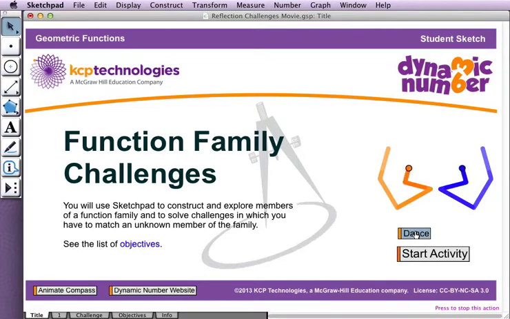This movie describes how to use the Function Family Challenges activities. These activities include one each for reflection, rotation, dilation, and translation. In each activity, students construct and explore members of a function family to solve challenges in which they have to match an unknown member of the family.